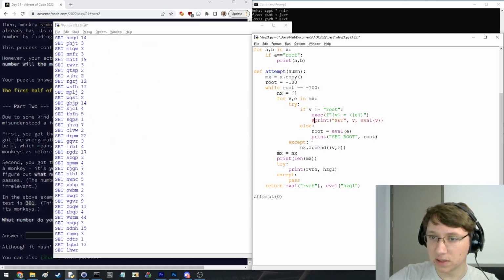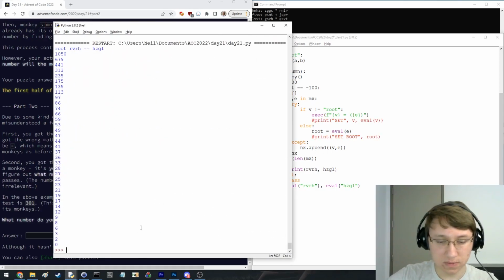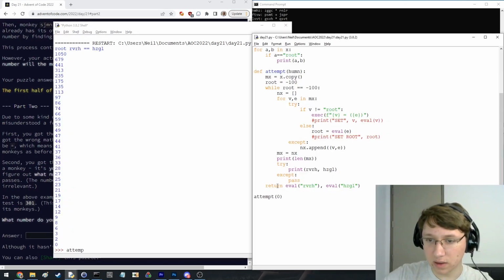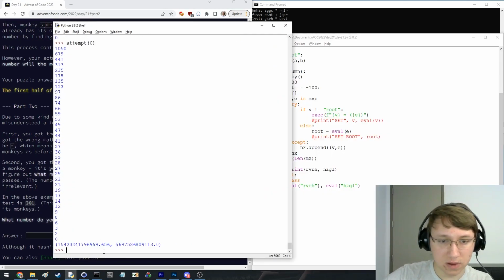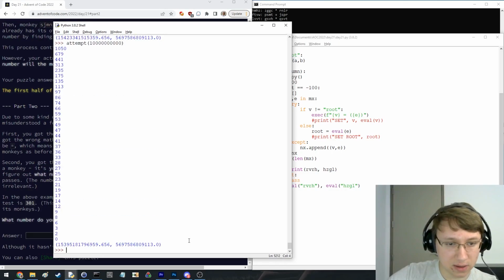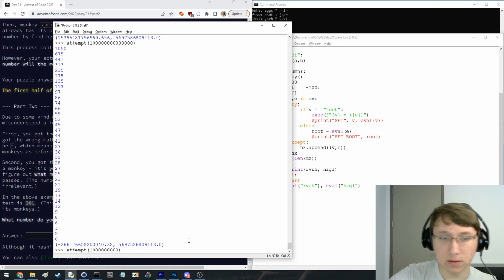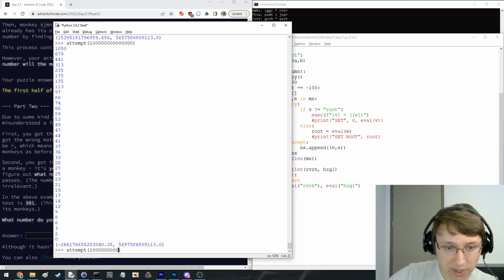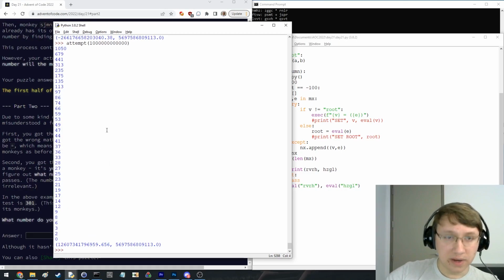Whoops, let's get rid of these prints. Okay. Okay, so return some numbers. These look any different? They do look different. Make this really big. Okay, that was too big. Cool, so we can kind of binary search on this.